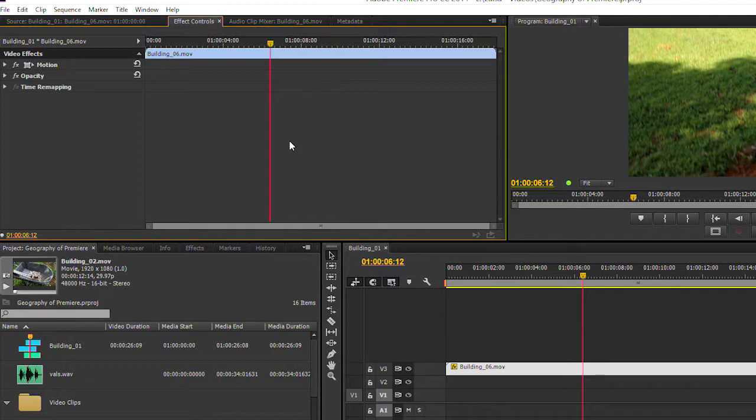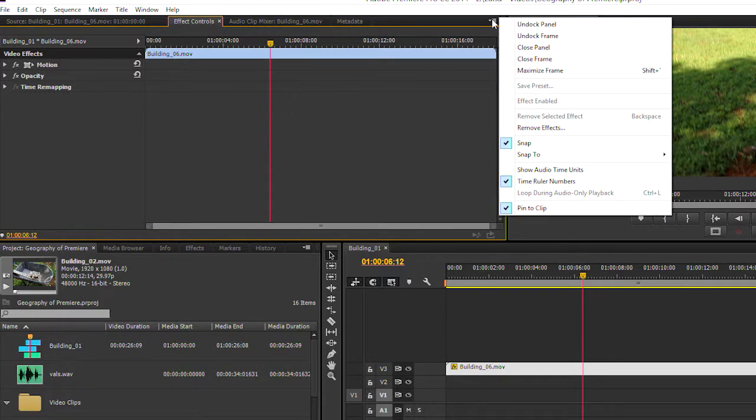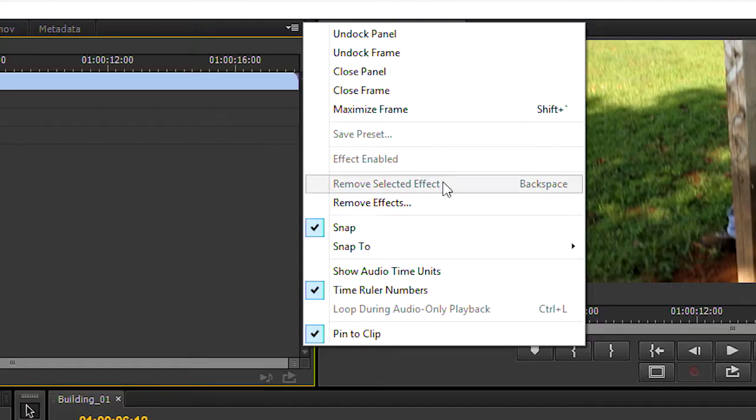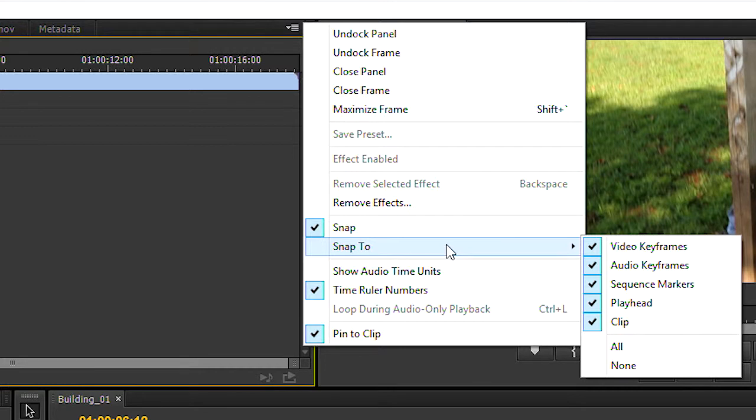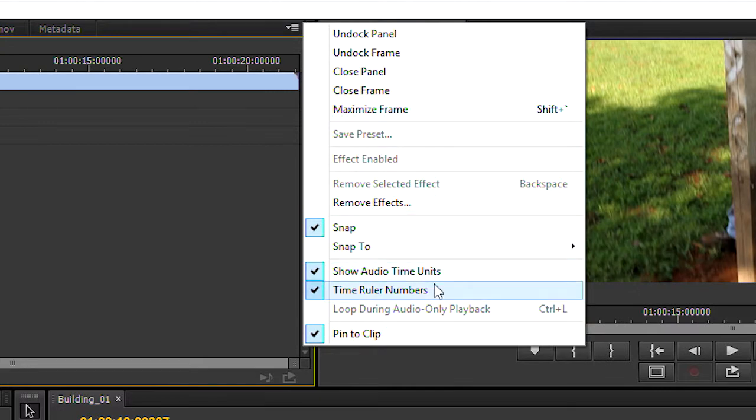The Effect Controls panel, like many other panels in Premiere Pro, also has a panel menu that is located here on the top right-hand side. I can remove effects directly from here. I can snap to different things like video keyframes, audio, all or none. I can show the audio time units or not.